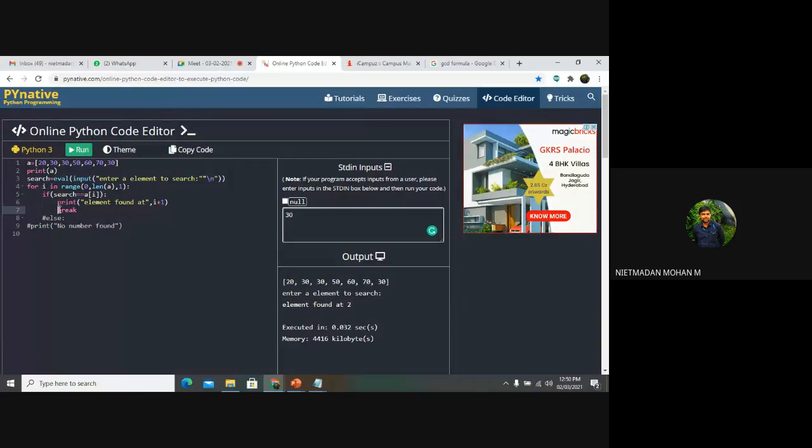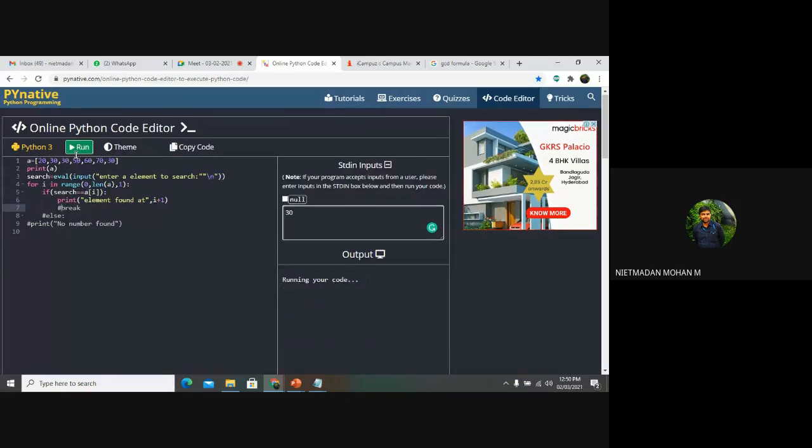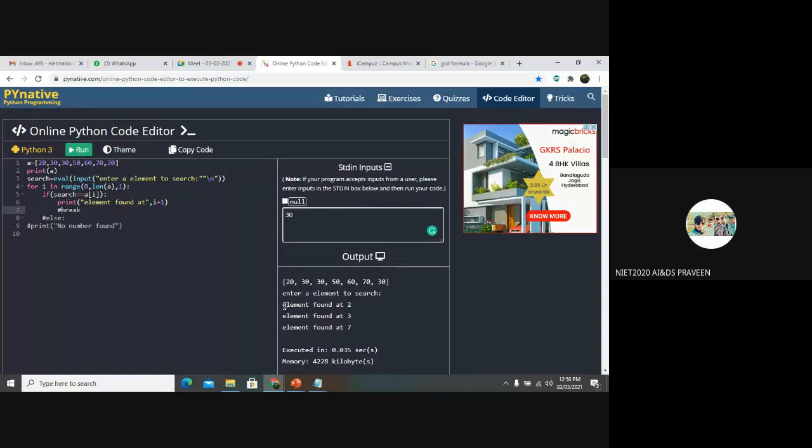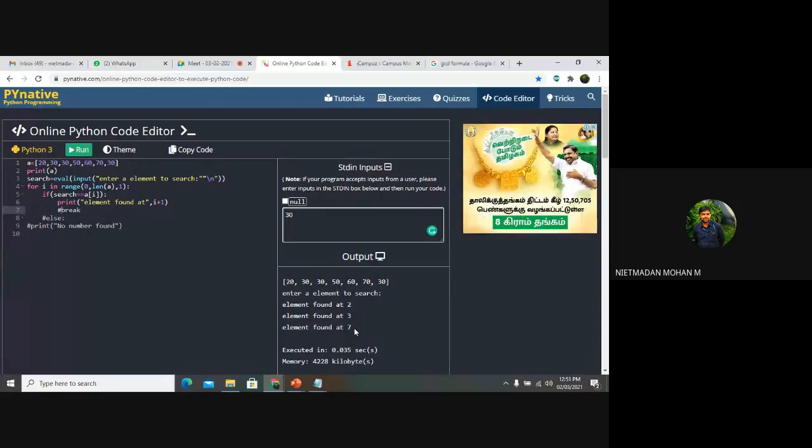If I am not using this break statement here, then what will be my output? I will get three outputs: the element found at 2, 3, and 7. So based upon the output, we write the code. You want to be very clear about what program output you are expecting, and based upon that expectation, you write the lines of code. Clear?